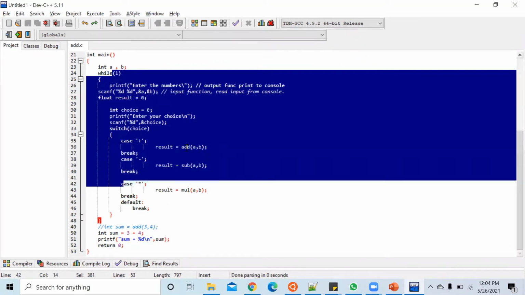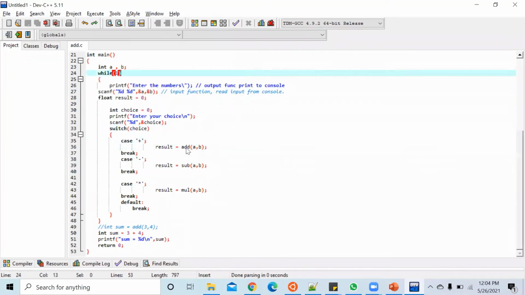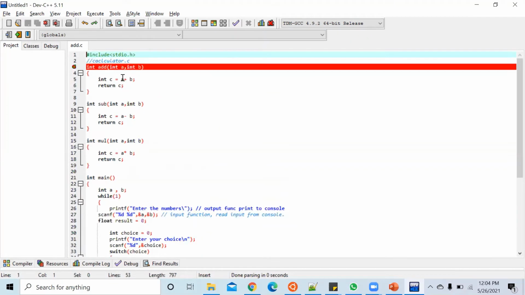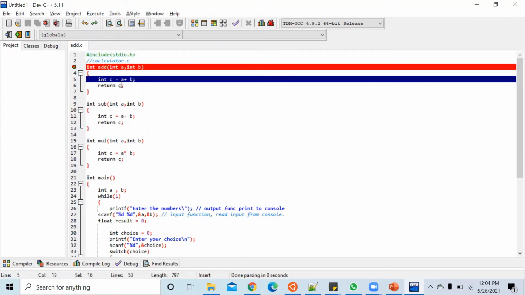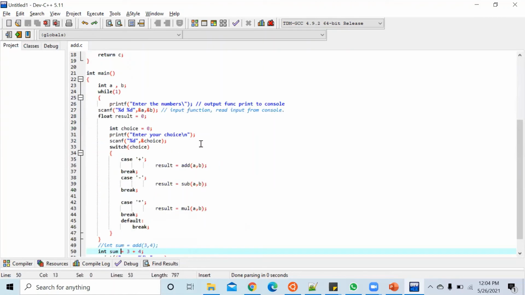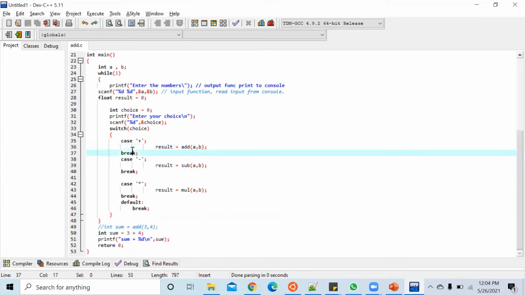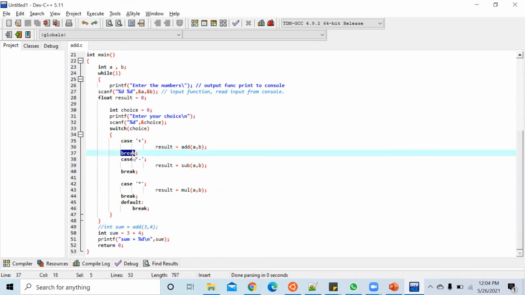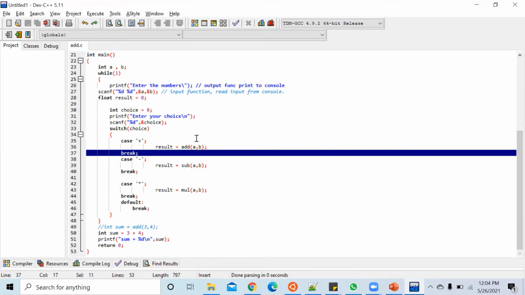When I call the add function, it goes to here, this operation will be performed and it will be returned. But again, it comes back to the calling part. It will come here. Again, the next statement is break. Then again, it comes here. Because there is a break here. Break means it will break from the loop. So this is how it goes.